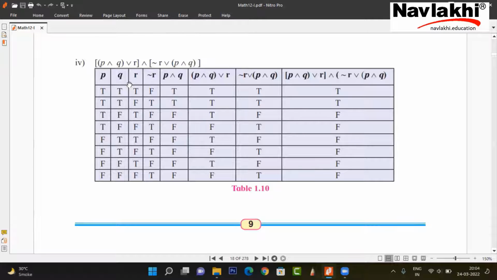Here, the rows are different. For P, there are going to be 4 trues and 4 falses. For Q, there is double true, double false, double true, double false. And for R, it is alternate: true, false, true, false, true, false, true, false. Doubts in column 1, 2, 3, for P, Q, R? Anyone can ask. 8 rows will happen. In P and Q, there are only 4 rows. For PQR, there are 8 rows.